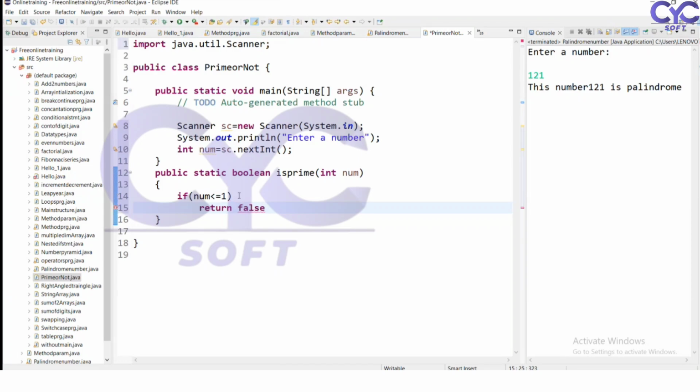0 and 1 are not prime numbers. That's why here I'm making it a not-prime number. 0 and 1 are not prime numbers, so when we check this condition, it has to fail. So I'm returning this one. Here the if condition I have checked.